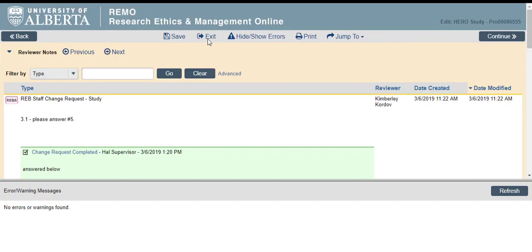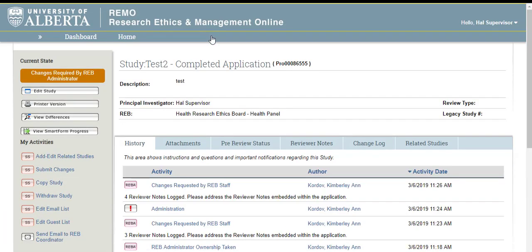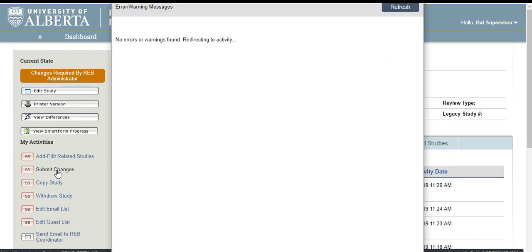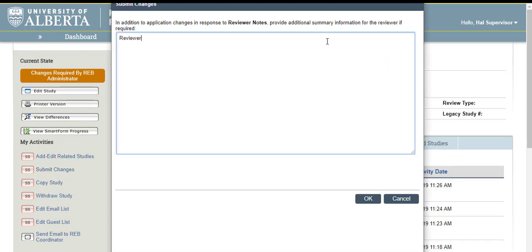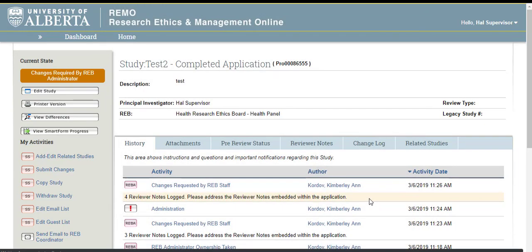Save that and exit from the study application. Now when I go to submit my changes, you'll see that I will be able to do that. And you click OK, and the application will go back to the REB to continue in the review process.